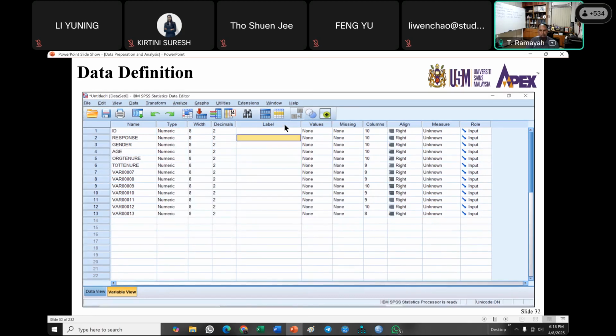Then we have a column called variable label. This variable label is a longer description of the short name. Let's say you use here X1, X2, X3, X4. You can also do that. But here we will have a longer explanation of the short name.